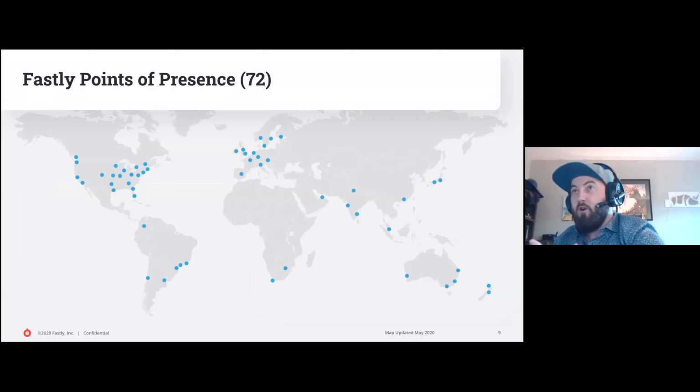So where does that all go? We have about 72 data centers around the world, helpfully located in large metropolitan areas where lots of people congregate. Congregations of people like to look at data. These are where our points of presence are normally found. We have about 72 distributed around the world.